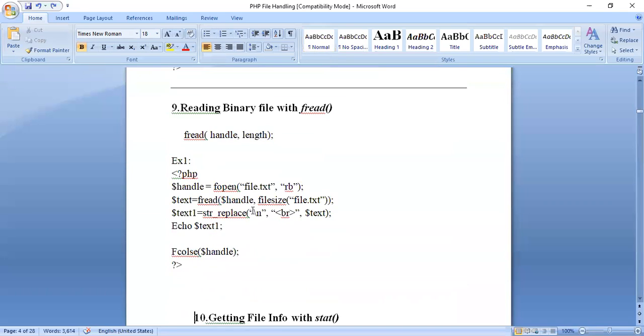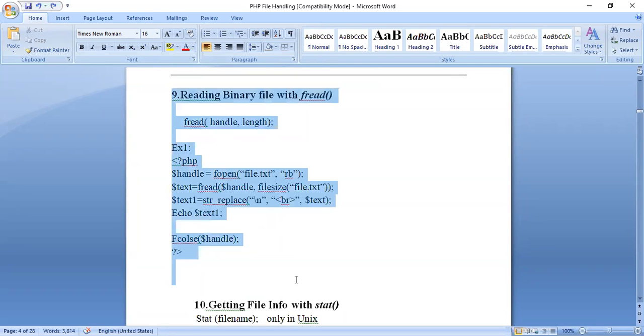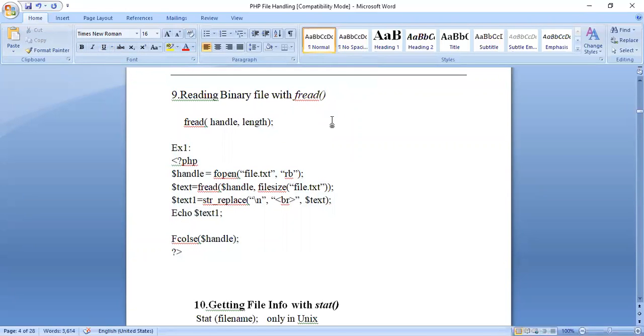Okay, next, reading binary file. If you had any binary file, you'll be using this function. This is an important part. This is an important part in your exam. Reading binary file with fread.